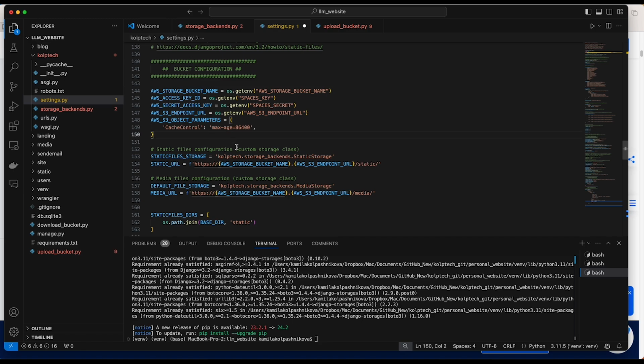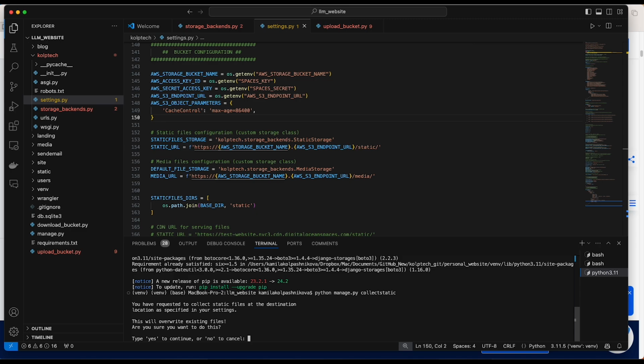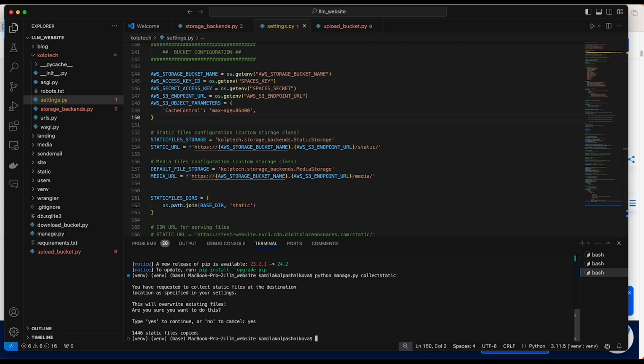Save your changes, and now we can actually run collect static, and all the static files will be saved on our DigitalOcean Spaces bucket. So what we need to do is type in python manage.py collectstatic, and this should work. Next, type yes. Alright, now it shows that 1,446 static files copied, and they should be in our bucket.